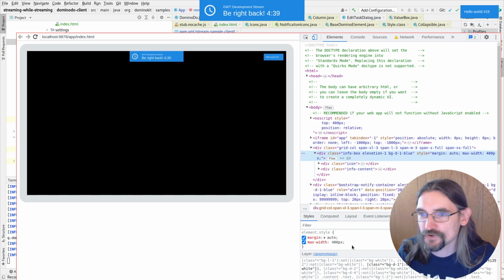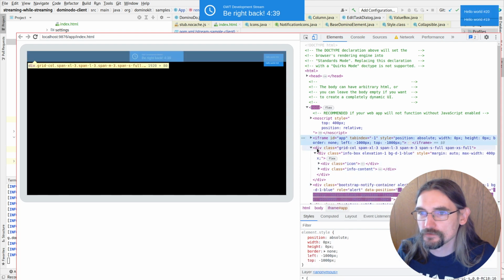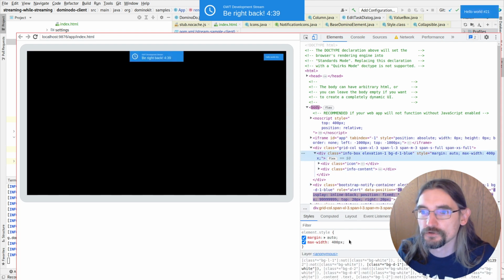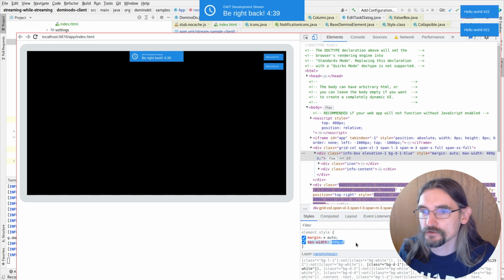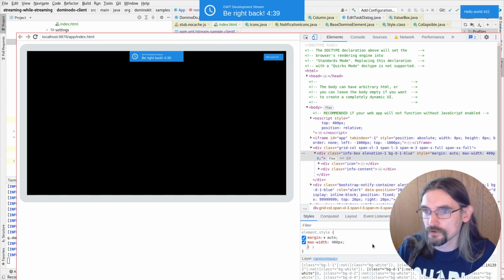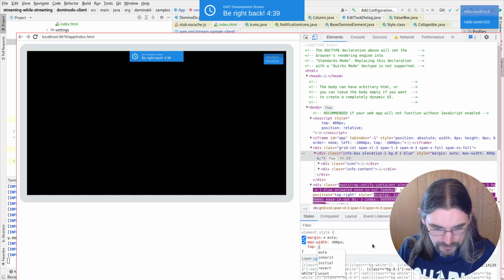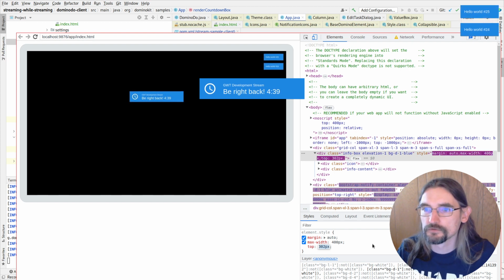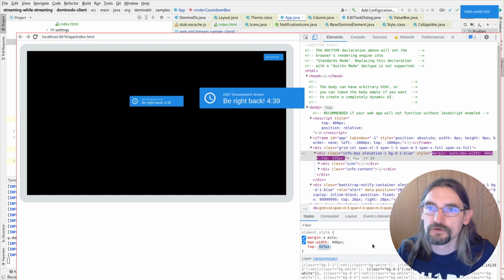Okay, let's try that. Is it the right element now? Oh, maybe I did have it on the right one. It was just highlighting funny? That's bizarre. No, it wasn't. Okay, I'm just an idiot. We want top 300 pixels. There we go. That's not half bad.